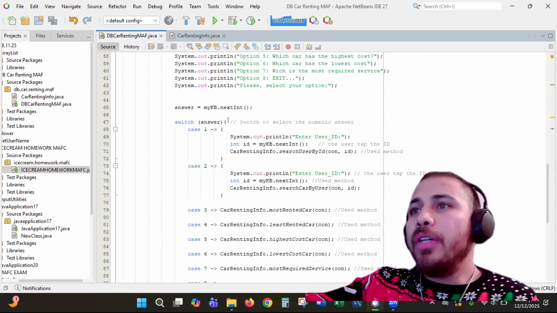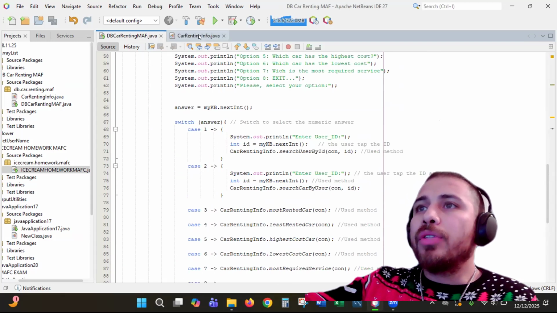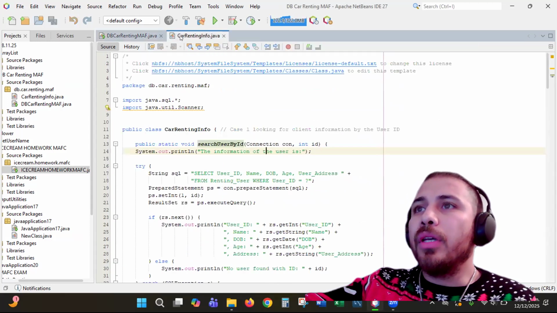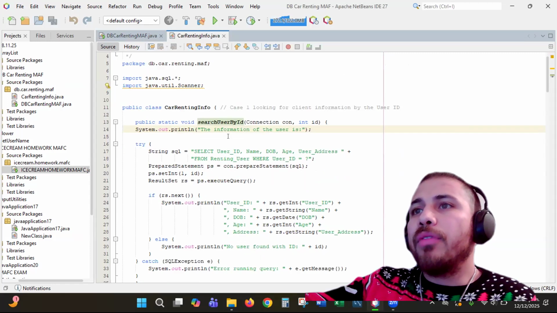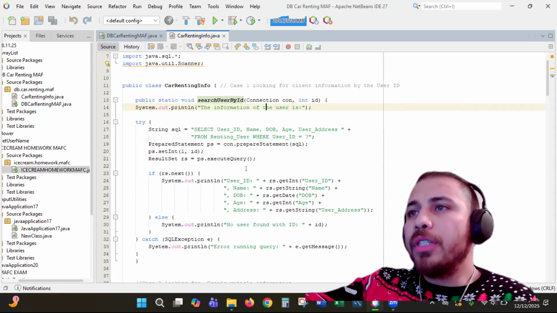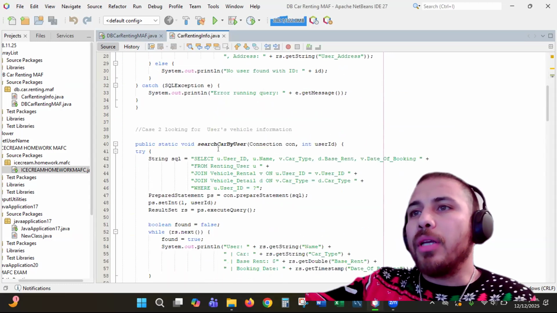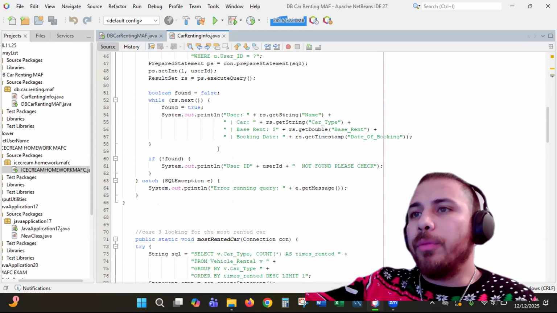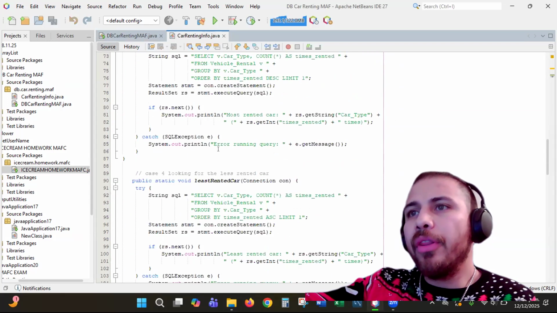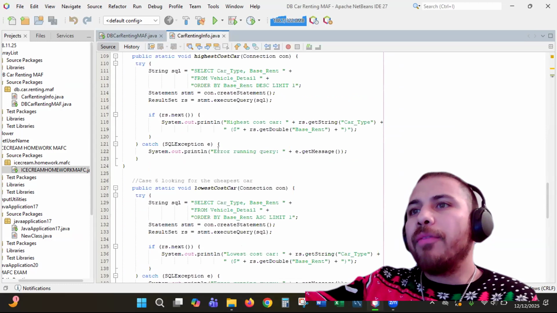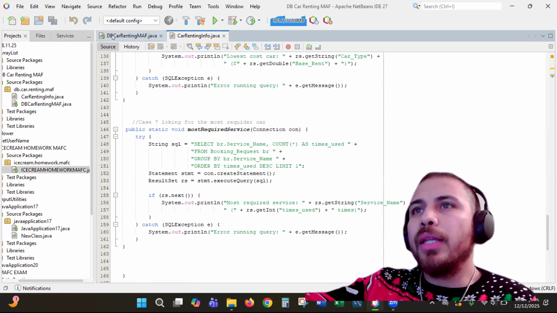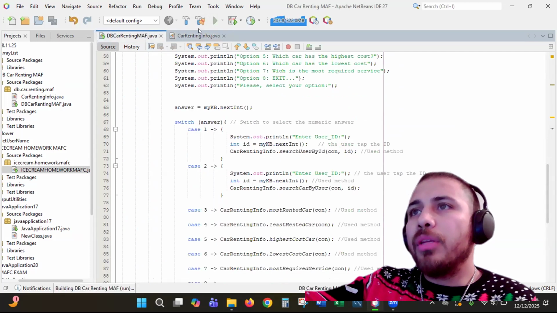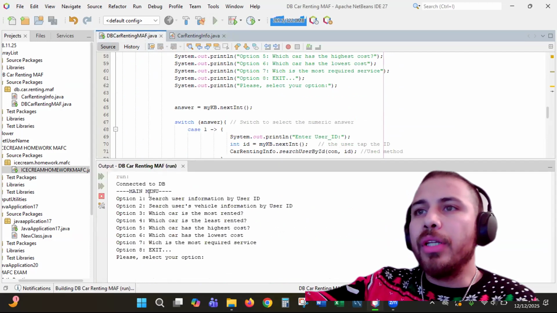Now, every single method to connect to the database is here in the second class, which is car renting information. Here we have the first case of the previous switch. The second case, these are the two cases when the information is required. Then the third, then the fourth, then the fifth, sorry, the sixth, the seventh, and that's it. Now, if you want to see the program running, it is here.